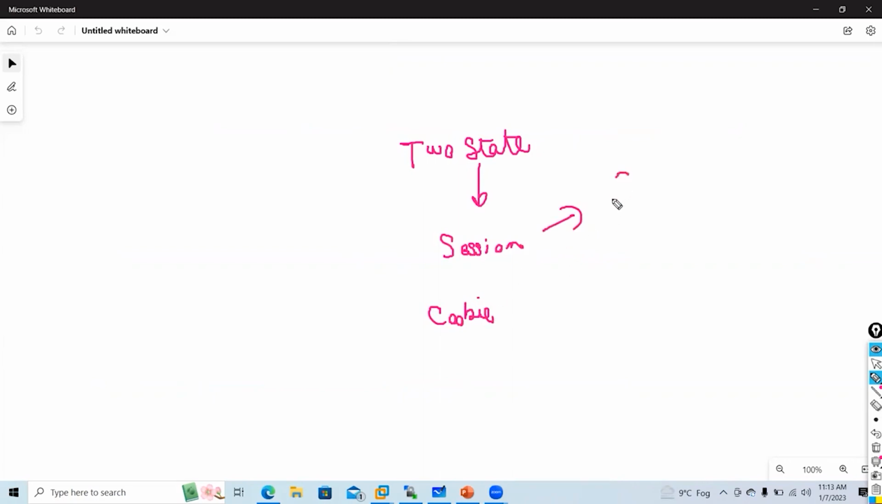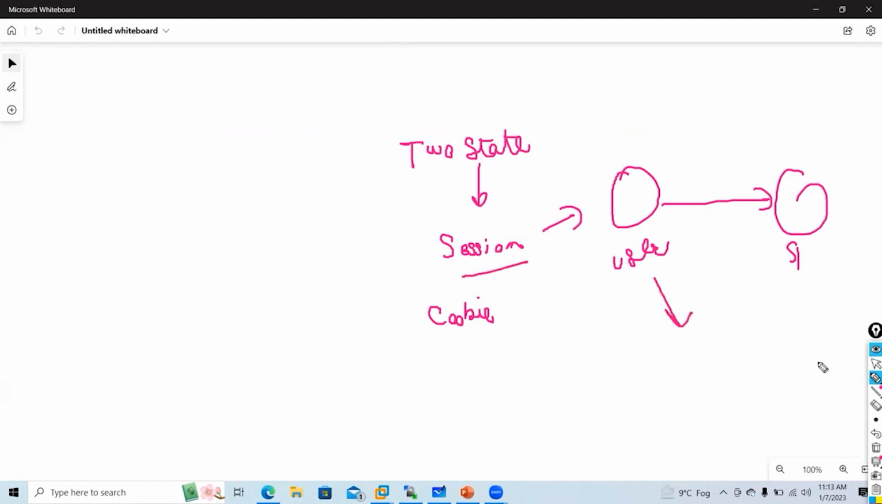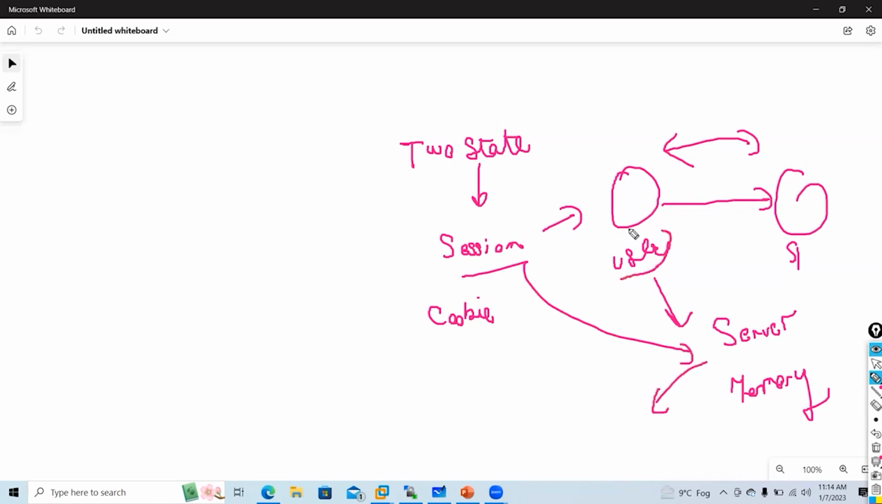When a user connects to your server for the first time, a session will be created, right? And will this session be stored somewhere? It will be stored in your server memory. So when a user connects to your server for the first time, your session will be created and stored in your server memory, and it will be associated with this user.